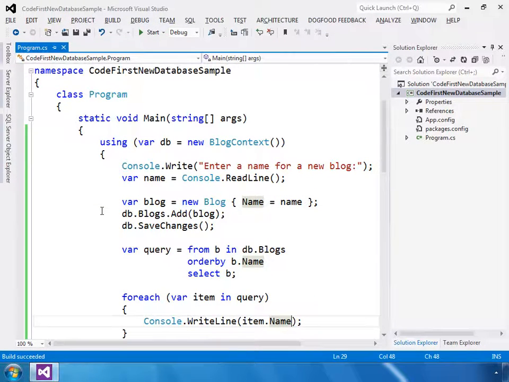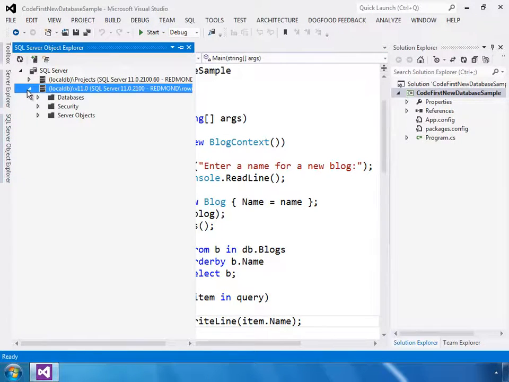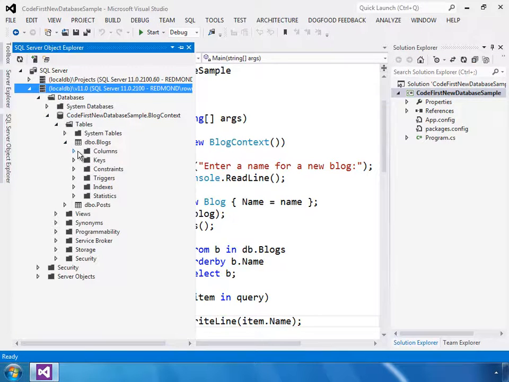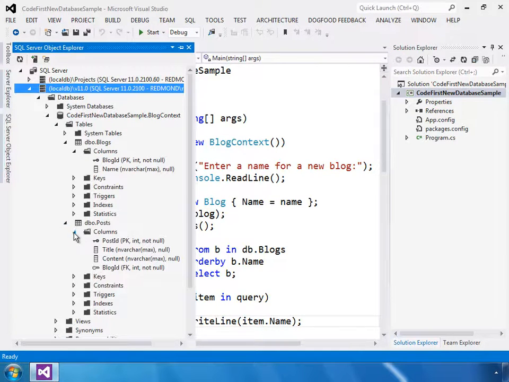Now, one thing that's interesting is we didn't do anything to set up a database. If I go and look at my LocalDB instance, I'll see that Code First has actually created a new database for me called CodeFirstNewDatabaseSample.BlogContext. That's the fully qualified name of our derived context. Looking inside the database, I'll see that there's a Blogs and a Posts table, and the columns in those tables line up with the properties that we defined on our domain model.